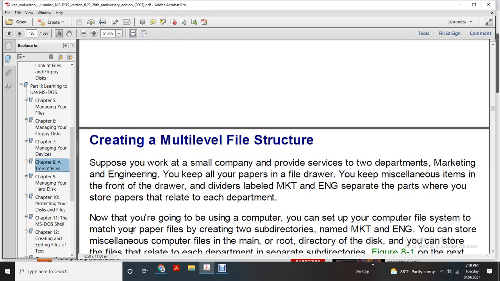Creating multi-level files. Suppose you work for a small company that provides service with two departments, marketing and engineering. You keep all of the paper files in a drawer, with dividers labeled MK and ENG, separating the parts of the drawer for the papers of each department.